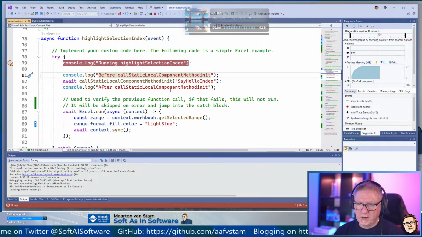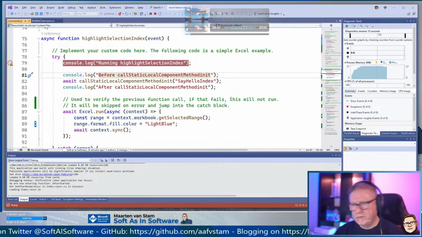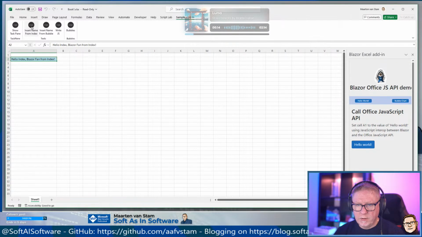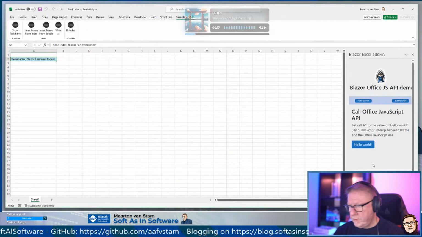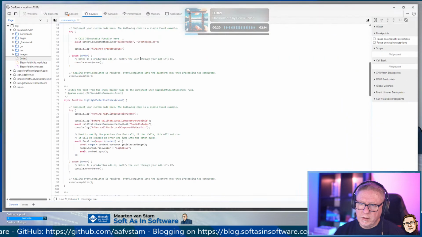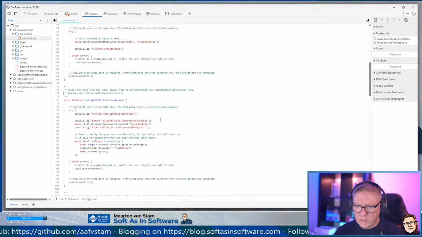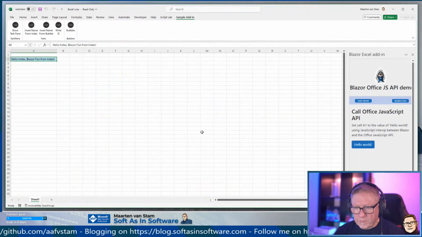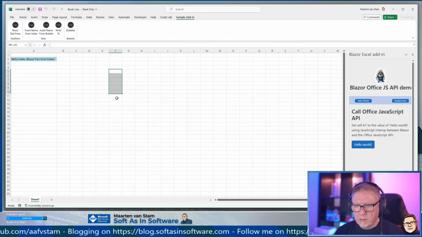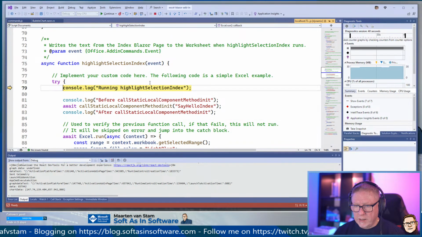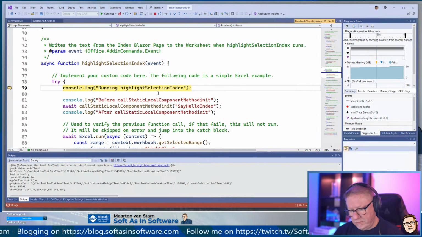This is the highlight, say hello index. Inspect that. Source. This one. Now it's getting into this one. That's interesting.